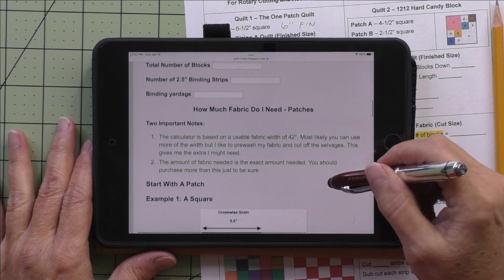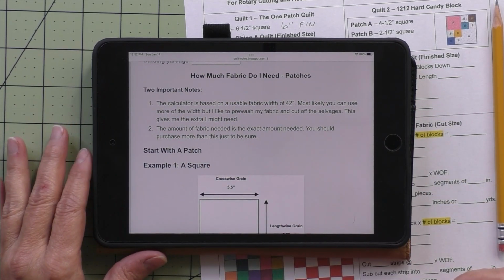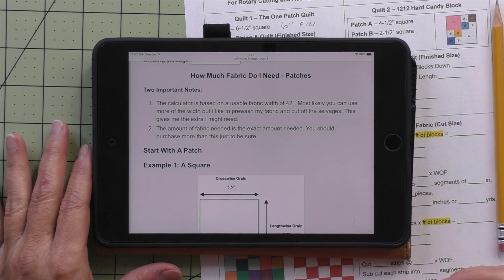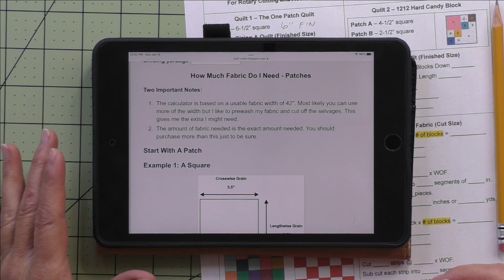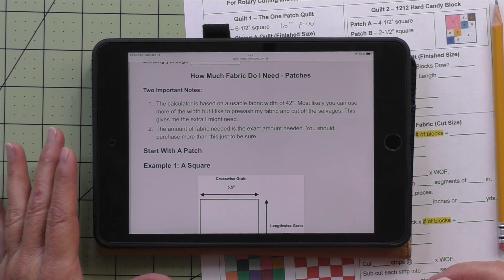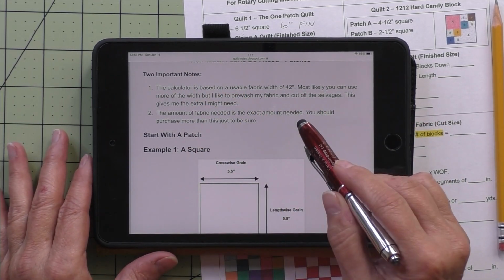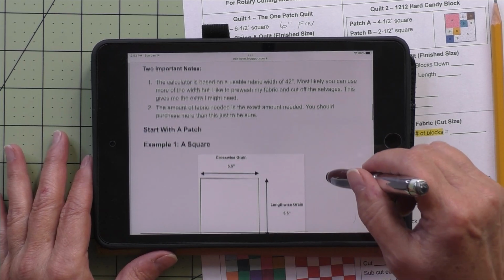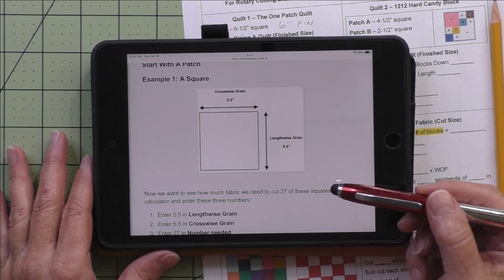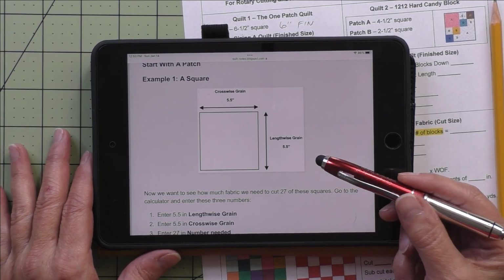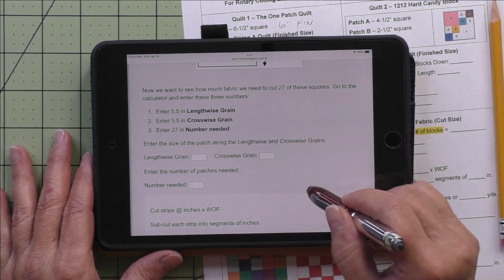For the second app, we just scroll down to this, how much fabric do I need? And we're going to calculate the fabric we need by using patches. And if you followed my block of the day all last year in 2023, you'll see we had patches almost every day. This is just a little bit of information in case you forget. It just tells you how to use the app. And here's an example of your lengthwise and crosswise grain. And we talked about those in Chapter 1, the very first workshop. And this just is an example up here.